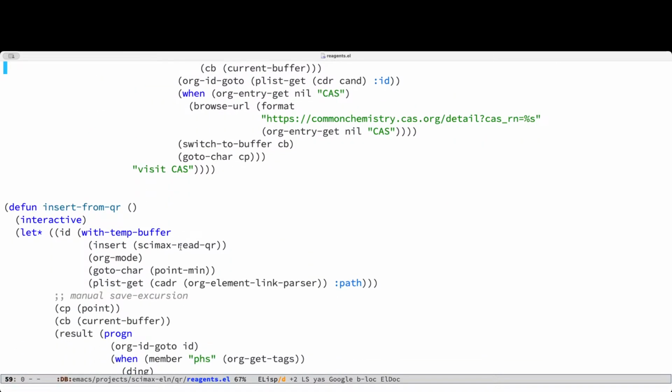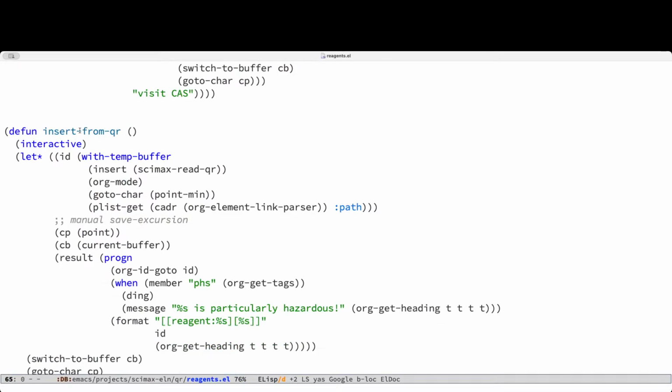And then to get it from a QR code, we have to use the scimax read QR function. And so this is a function that will prompt you to highlight a region on the screen with a QR code, and that's what I use QuickTime for, to get that in on the screen from my iPhone camera on the desk. And then once we get that, we insert it.